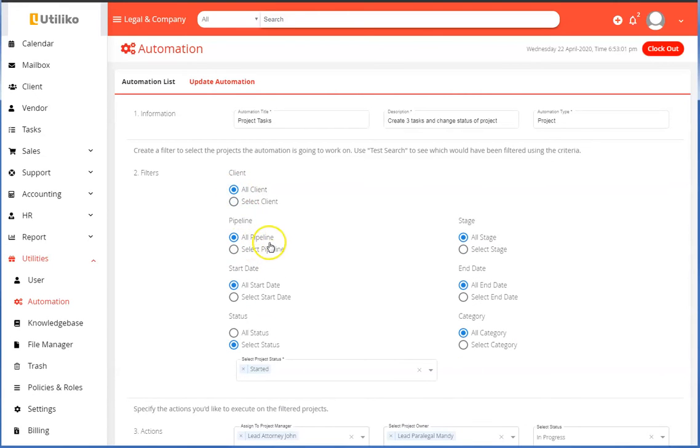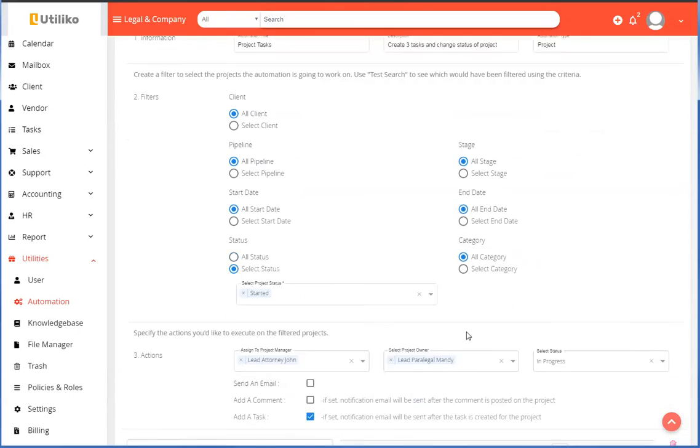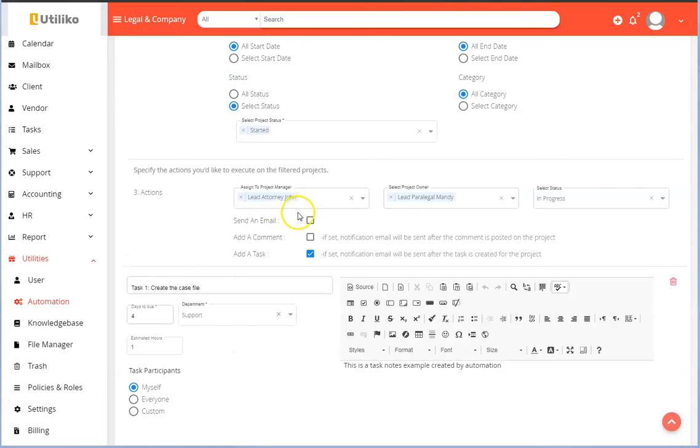We've selected all of the pipelines in the projects at any stage, any start and end date, and we've specifically chosen anything that the status is started, and it could be part of a specific category or it could be in all categories. The third step is actually actions. Now this is where we define what will happen. So once we found and filtered down those specific projects, what do we want it to do?